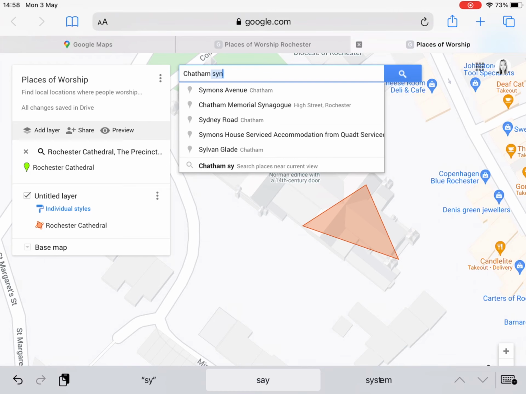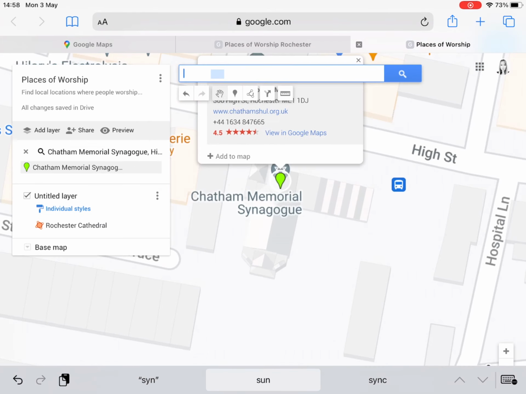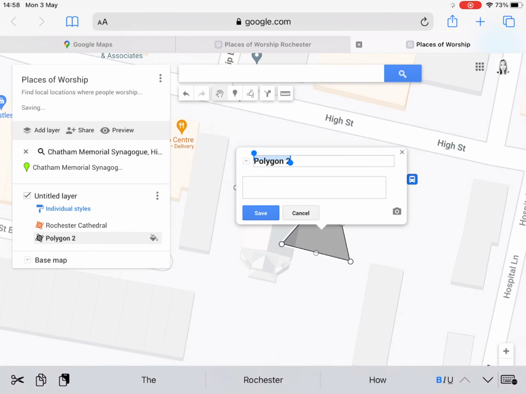So now I'm going to look for Chatham Synagogue because that would be where this clue would get them to go to. Once again, I can zoom right in. So again, it's not too obvious. I use that draw tool again to draw myself another shape. It can be any shape. So now I put in Chatham Synagogue and I might put a clue into the next location.